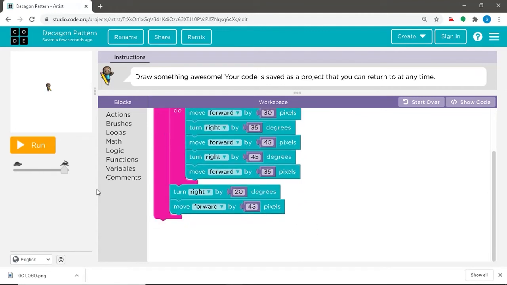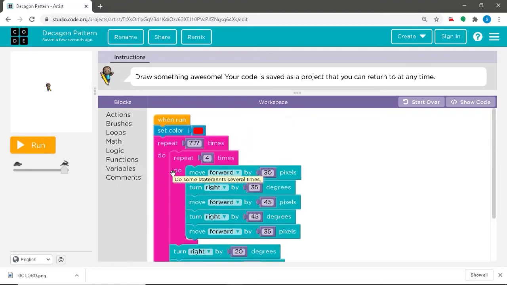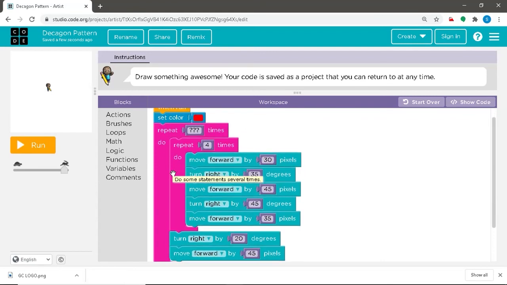Now we shall run the code to see if our code is correct and is executed. So we shall be clicking on the run button, and one thing to remember is that whenever the artist is drawing something, whichever command is applied is being highlighted on the workspace.